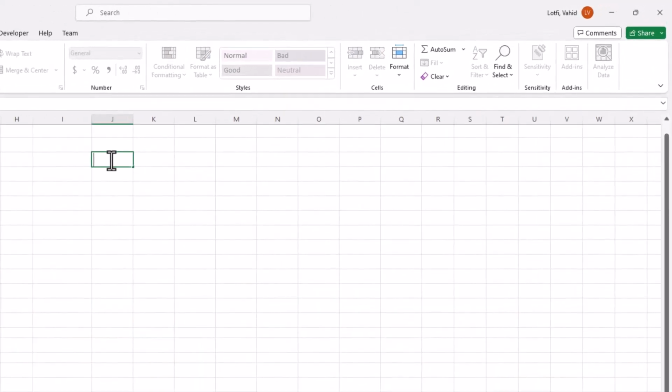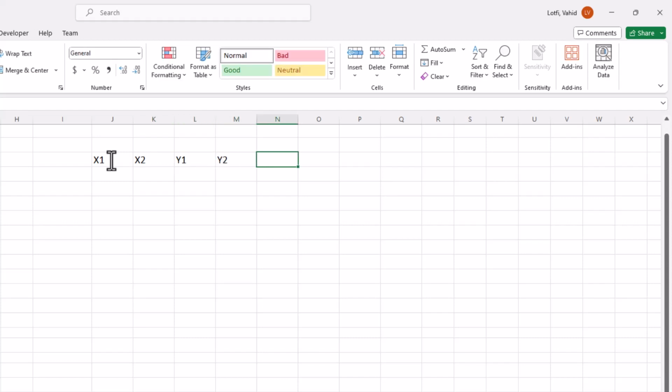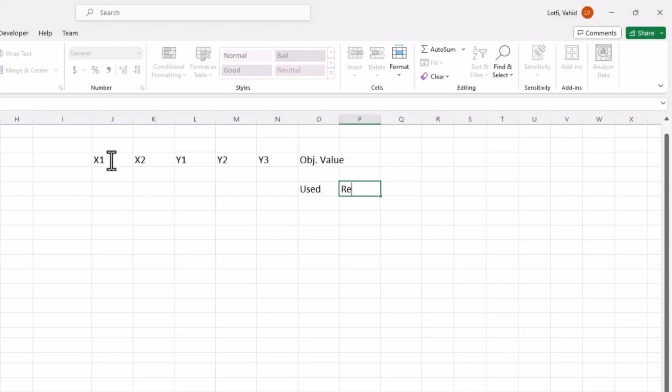We start by entering our decision variables, that is x1, x2, y1, y2, and y3. In this cell I will have the objective value, so let me just put a label here. This will be the objective value. And I'm going to have the used values below here. I'll have the relations in this column and the right hand side in this column.